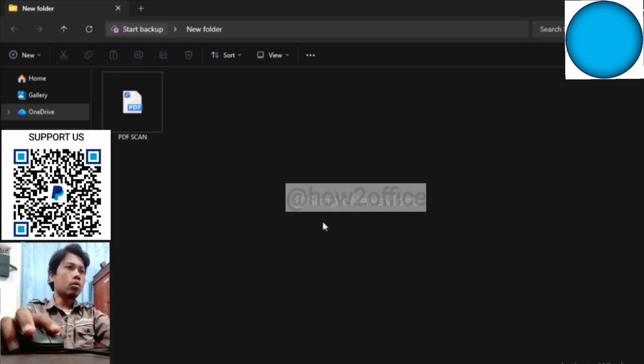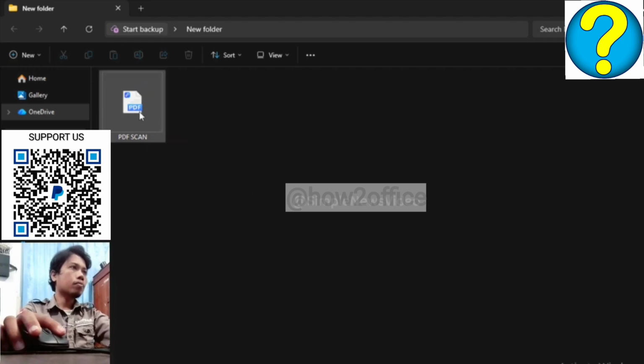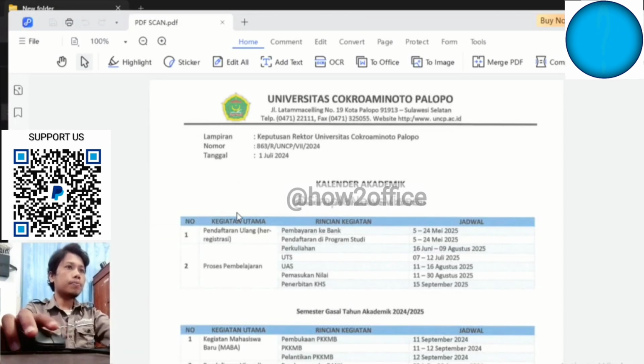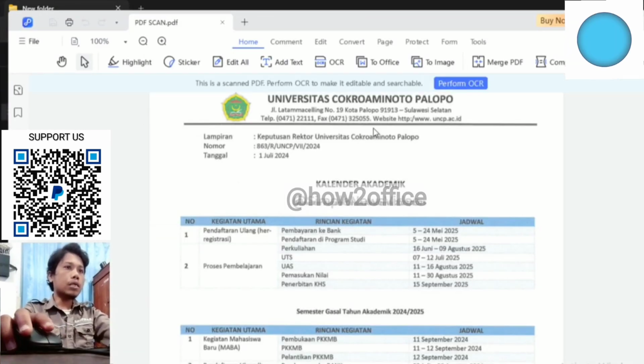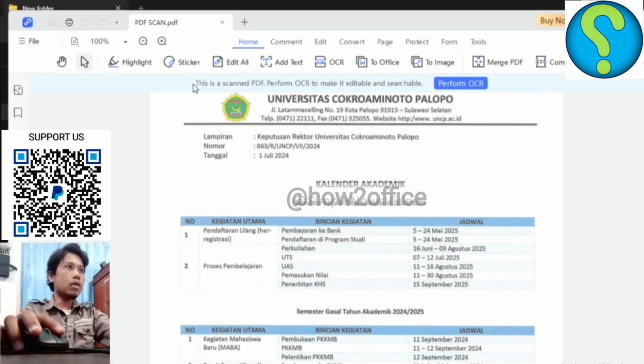To edit text in a scanned PDF using Tenorshare PDNob, first open the scanned PDF file using PDNob software. The PDF file will automatically be read as a scanned PDF file, so it's recommended to convert it to OCR format so it can be edited.